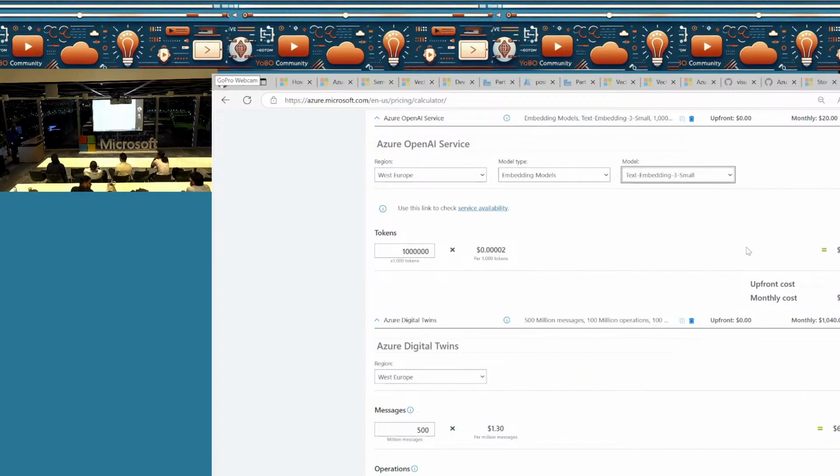Any questions? So are these the dimensions of the vectors? Yes. This is just the pure costing. The dimension you can decide, but these V3 algorithms are already cheaper and already faster.